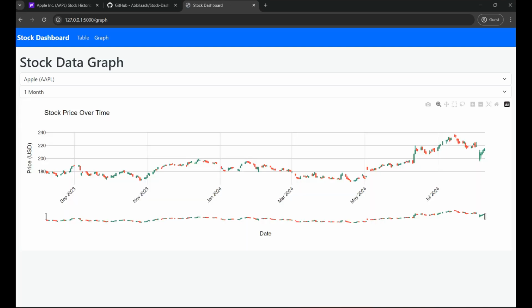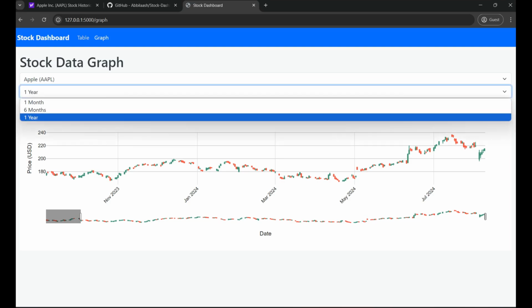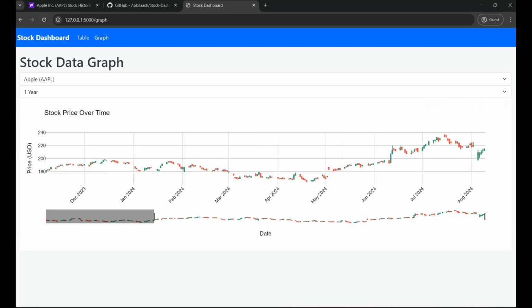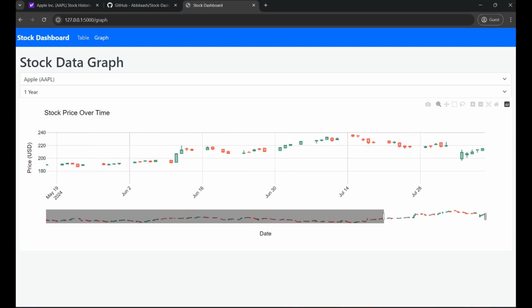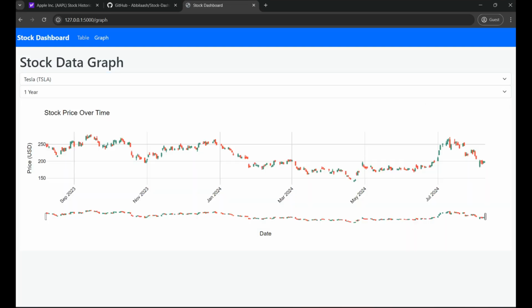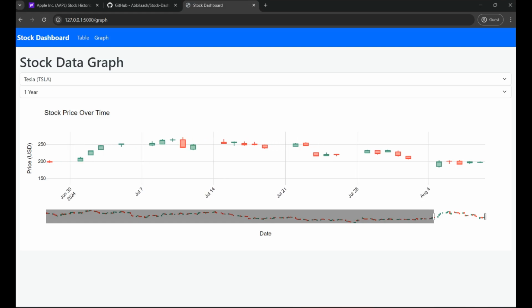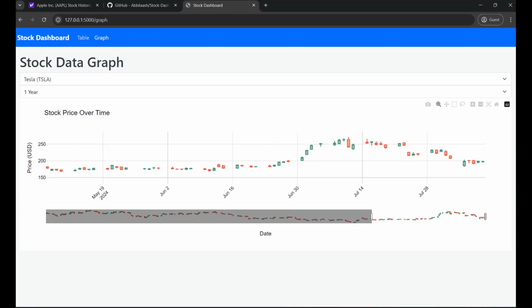You can also view an interactive graph by clicking the graph option. So this graph is interactive, and this graph shows 1 year data of the stock Apple. So you can even change the stock, the type of stock. You can even take Tesla or anything. So it will show the 1 year graph. So you can view in detail also.